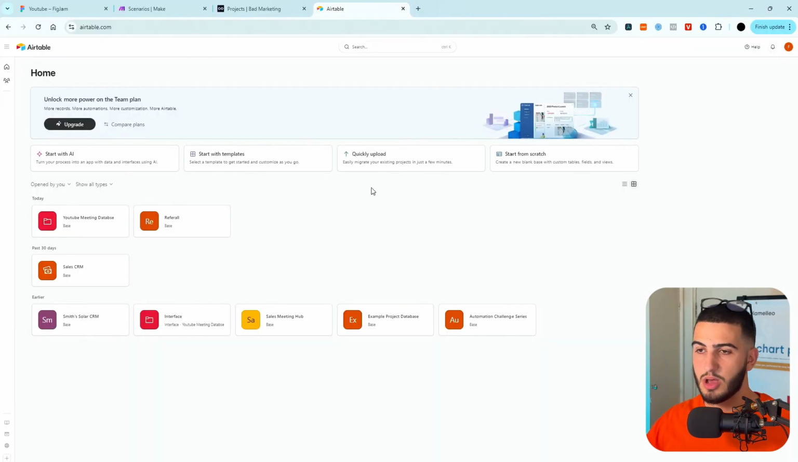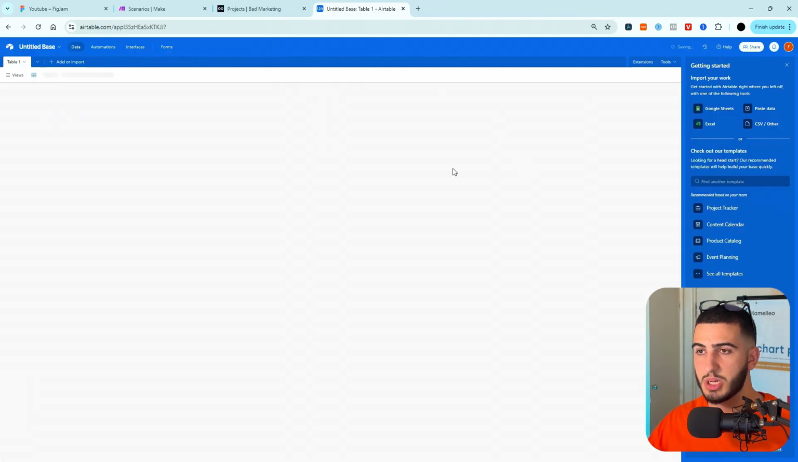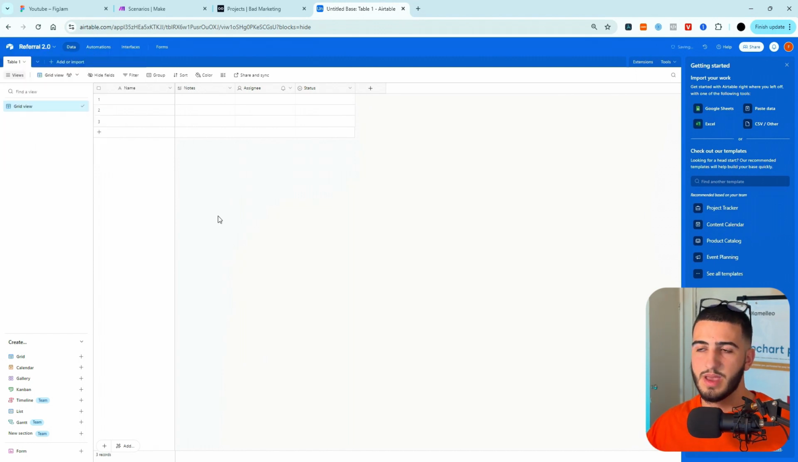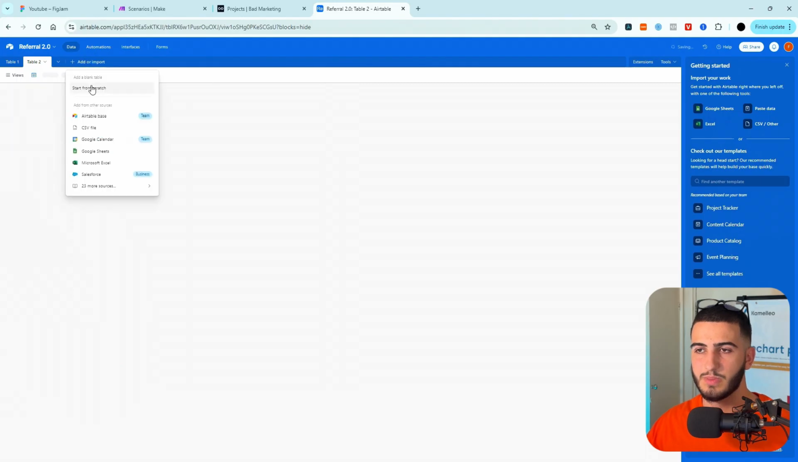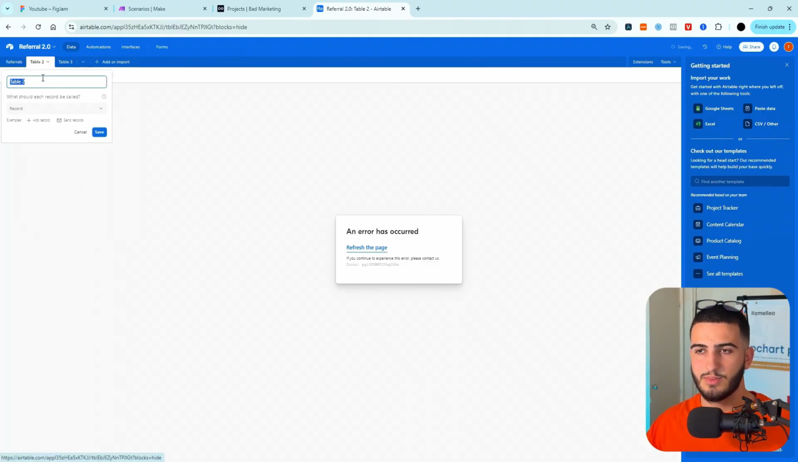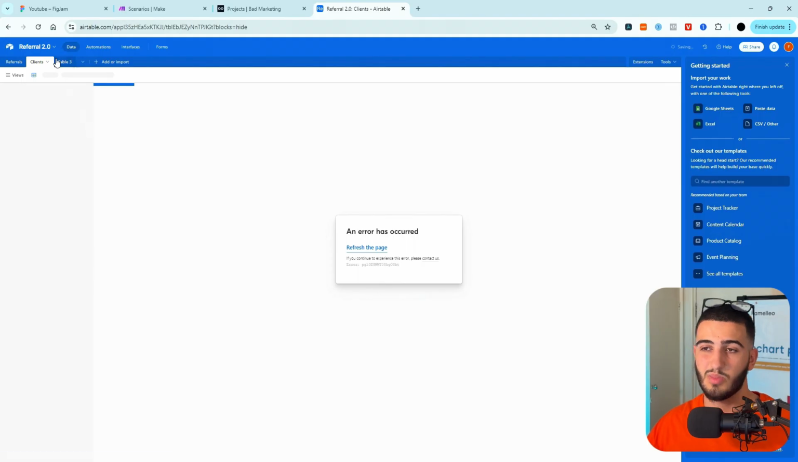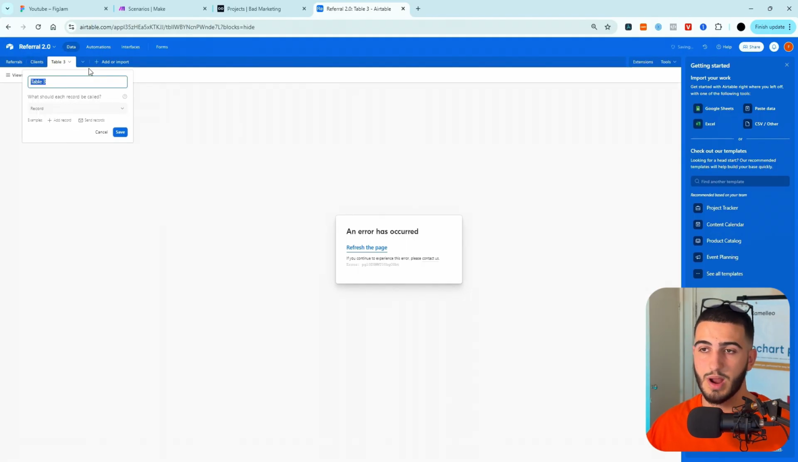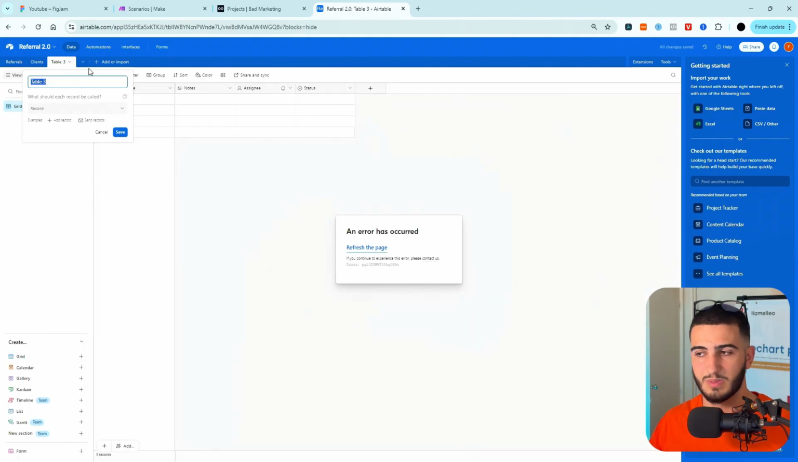So you might as well go into Airtable and begin building this out. Within my Airtable account, I'm going to start from scratch and create a new base. I'm going to be calling this Referral 2.0. And this is going to be made up of 3 different tables. The first table is going to be the referrals table, which is going to track all the different referrals that we have. So I'm going to rename this. The second table is going to be the clients table. This is going to be our existing clients that are part of our referral program. And the last one is going to be the rewards table, so we can track and make sure everyone's getting the relevant reward according to what they need.